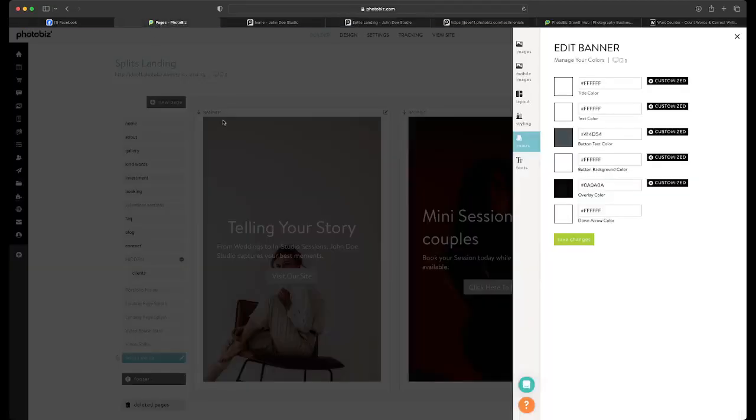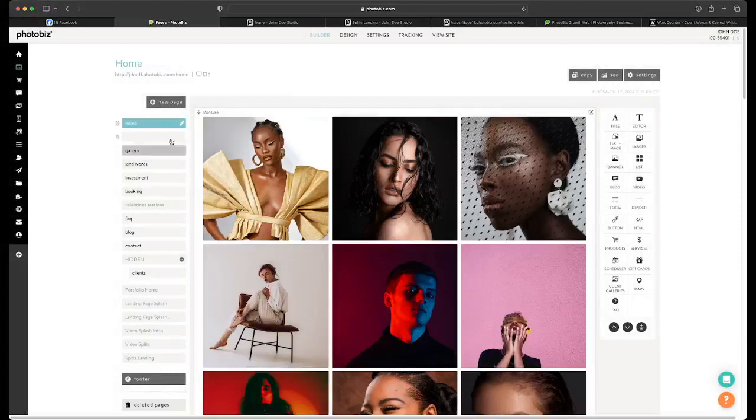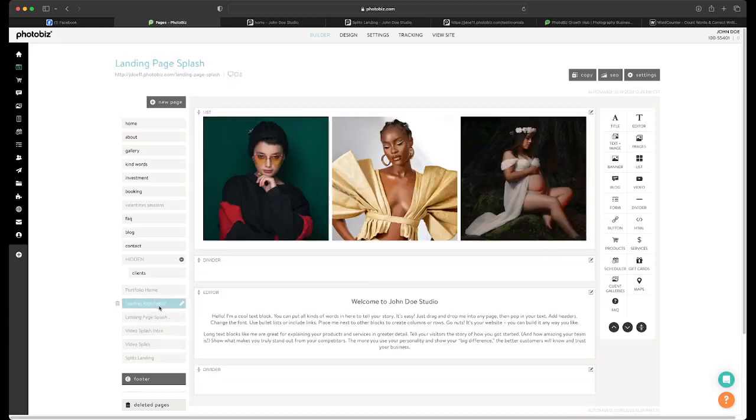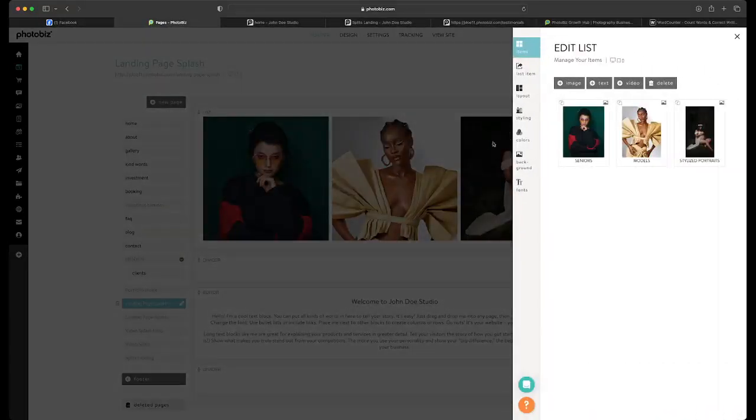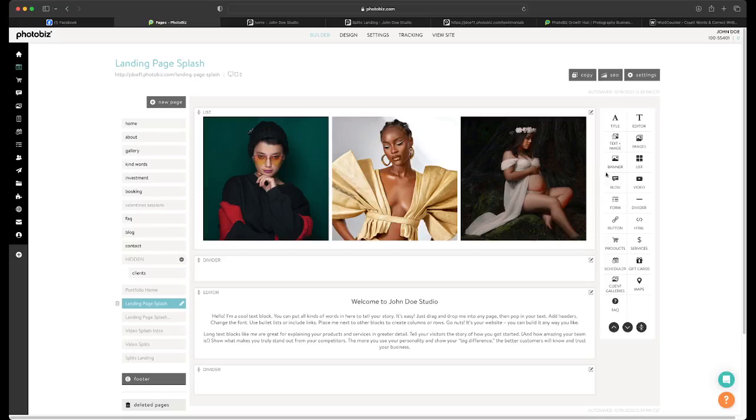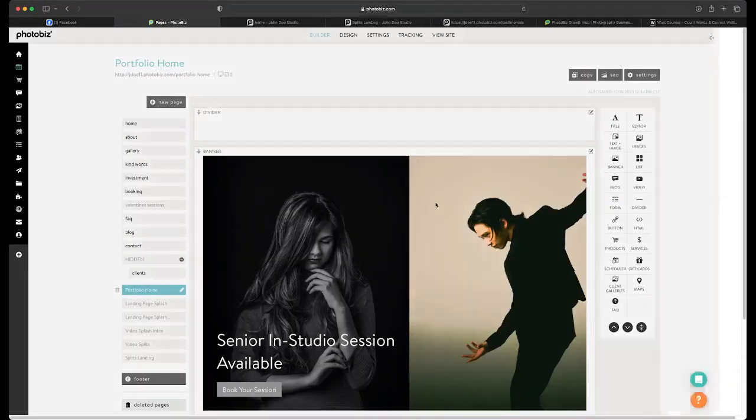Some other things you can do for optimization is if you're working with any type of banner, you can simply go in here and you can optimize for mobile options as well. So if you have a banner, I'm just going to throw one in here real quick, like this one we have.